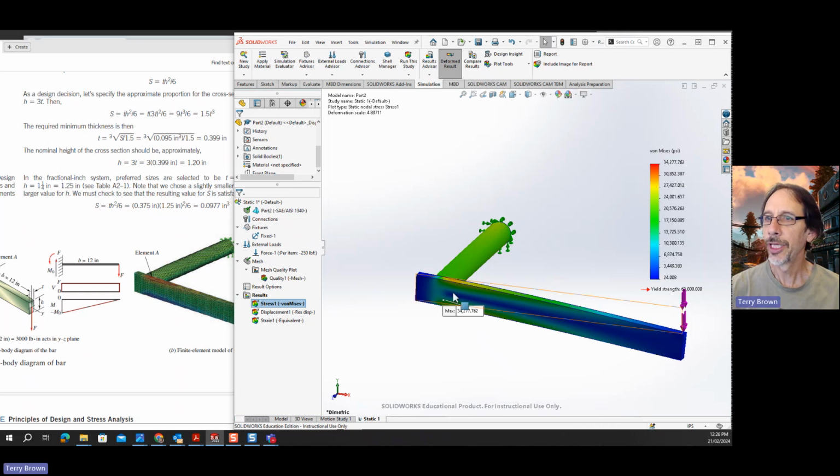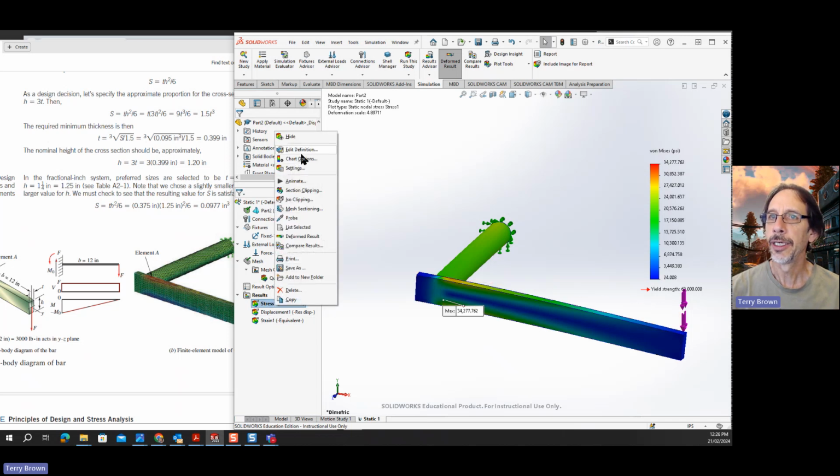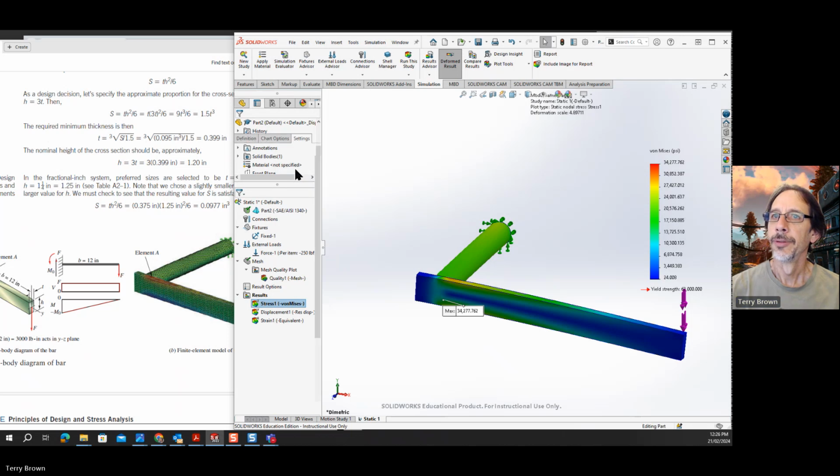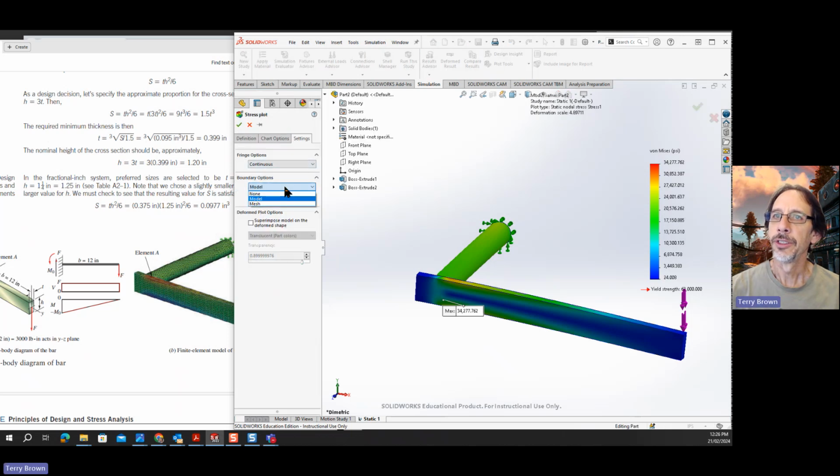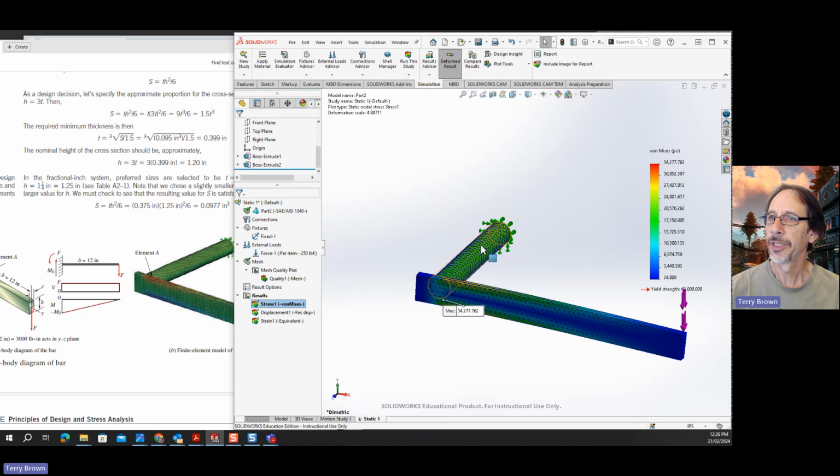All right, so, the other thing that we didn't do, so is here you can see the elements on the model. So let me go here and go to settings, and we can change that to mesh. Okay, so we can now see the elements on here. Right.